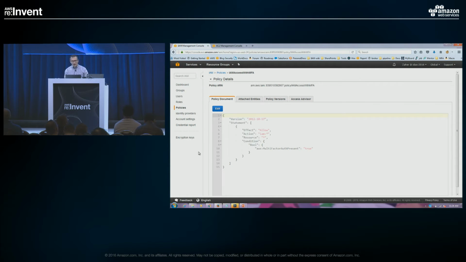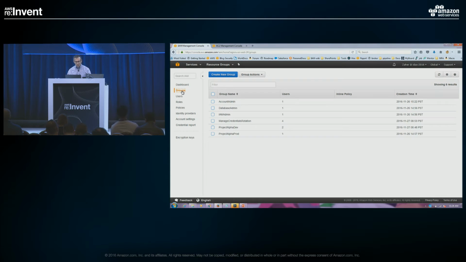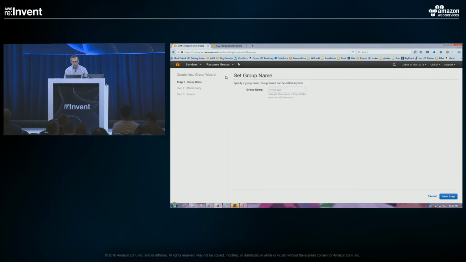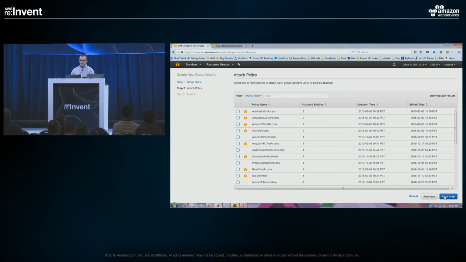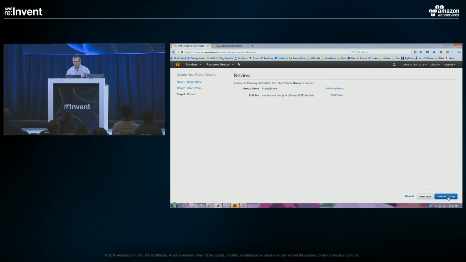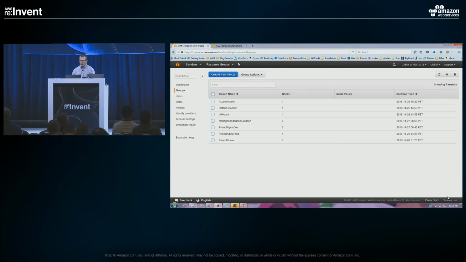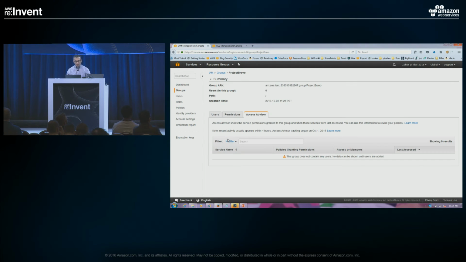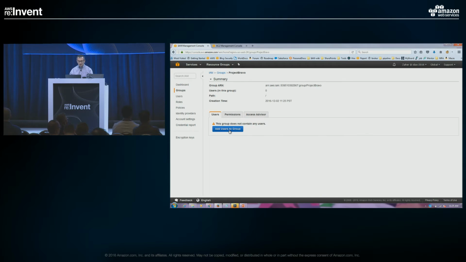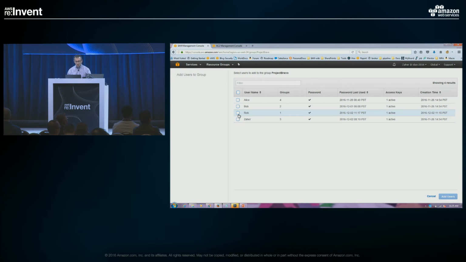So from IAM, I'm going to go to Groups, create a new group. Let's call it Project Bravo. And I'm going to give access to S3, full access to S3. Create a group. Now the group doesn't have any users as shown here. So let's go to users and add Rob to this group.